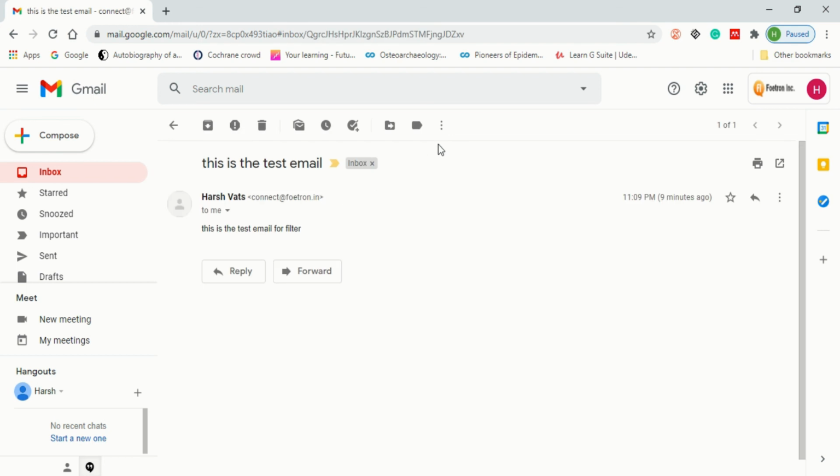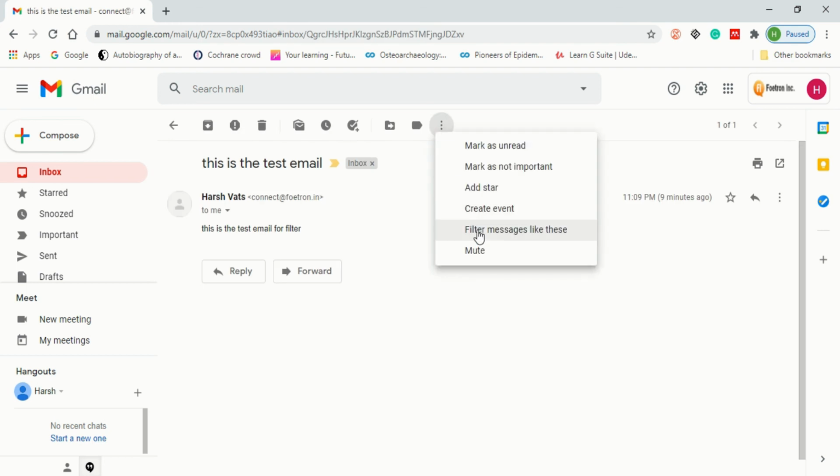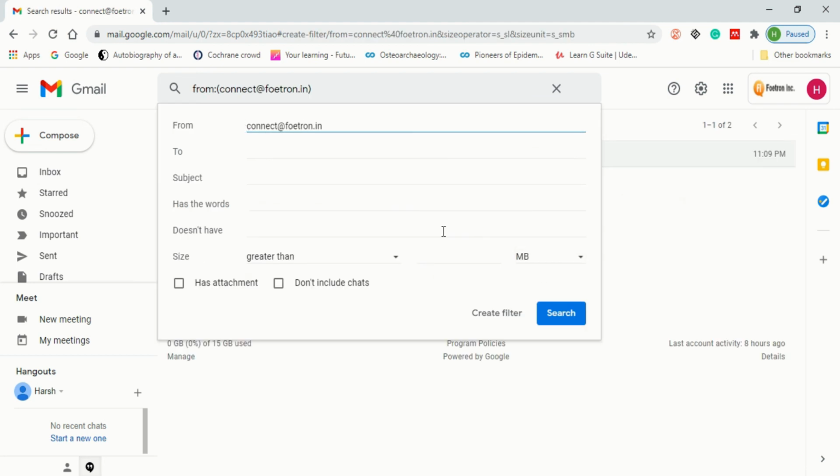And if you want to know more in detail, again you can go to "Filter messages like this", click on here, and again you can make an assumption and set a requirement for what you want for this email and what automatic feature you want to create for this. So this is how you will use a filter option in your email account.